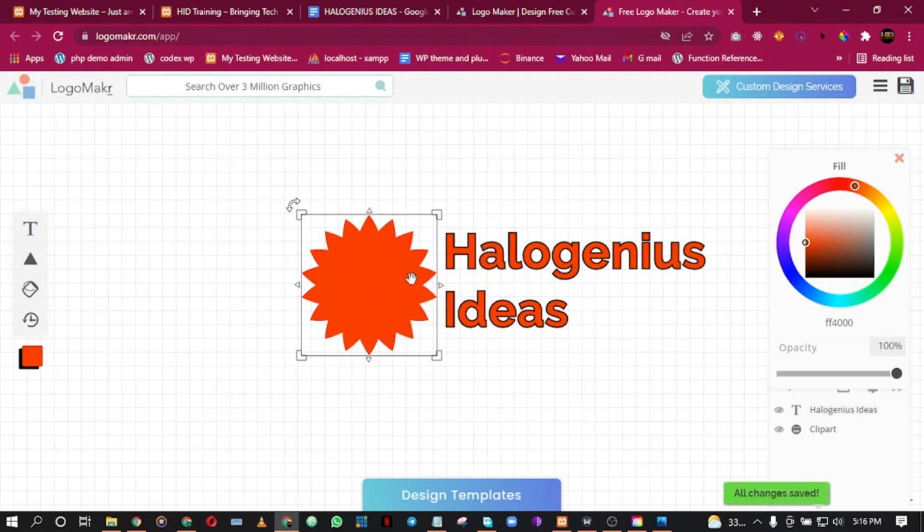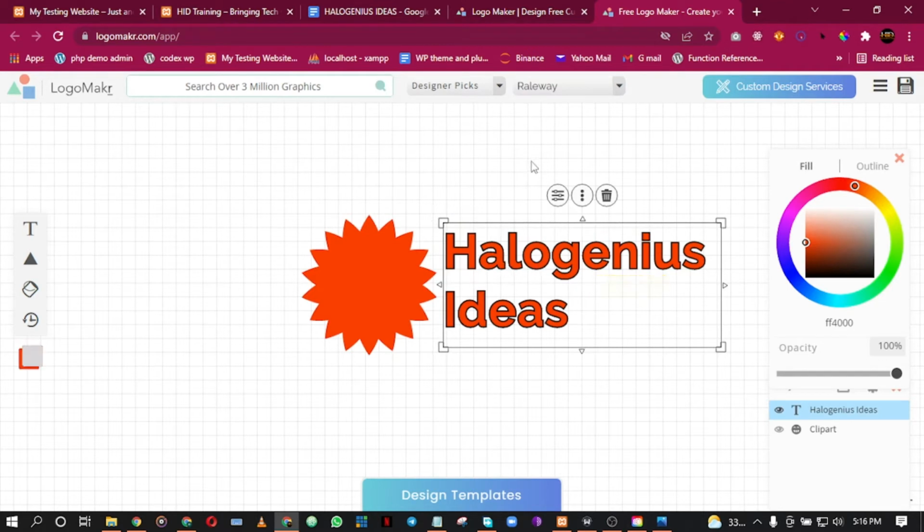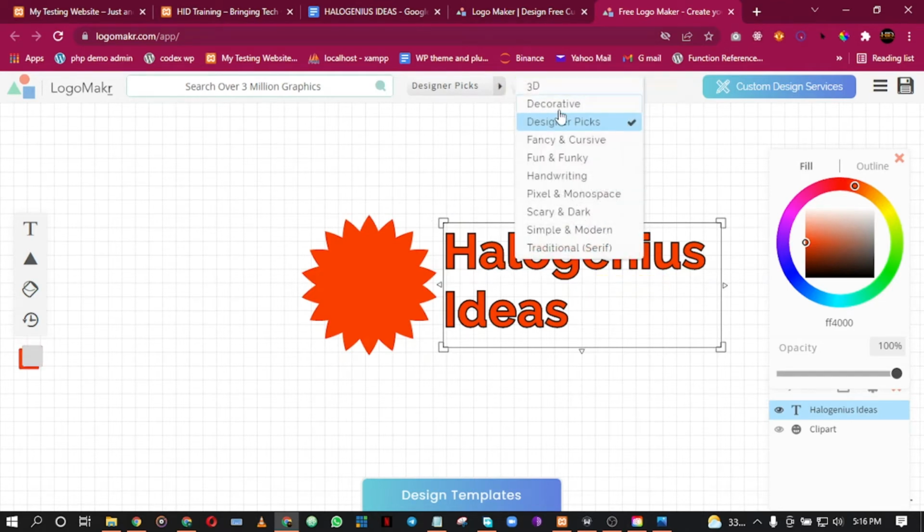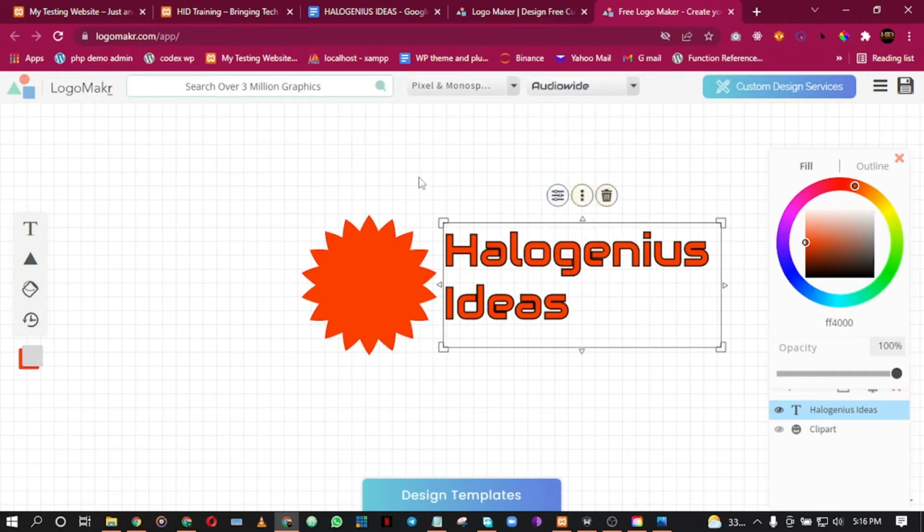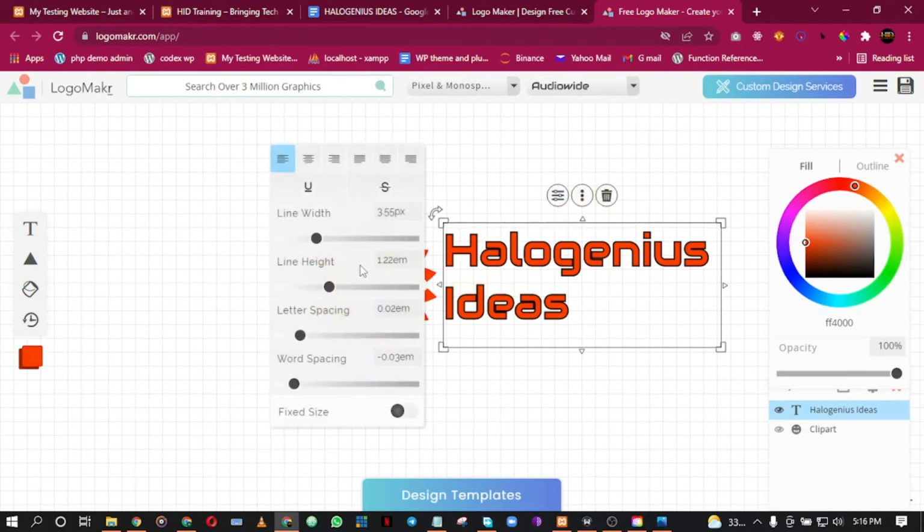So you can see I have Androgynous Ideas. And actually, this font can look more palatable to the eyes. I might decide to use any of these things, but let me use pixel and monospace. I think the line width is disfiguring it. Let me go and remove the line width.